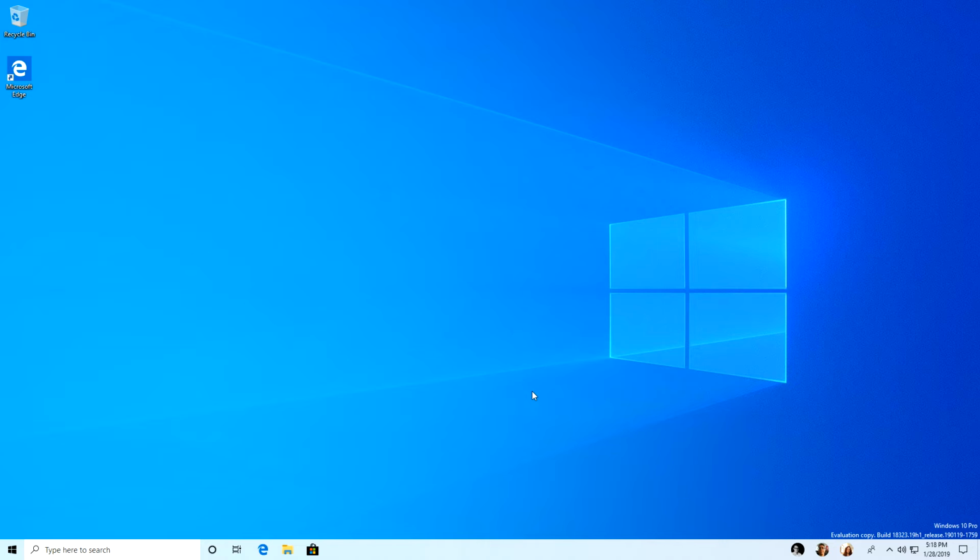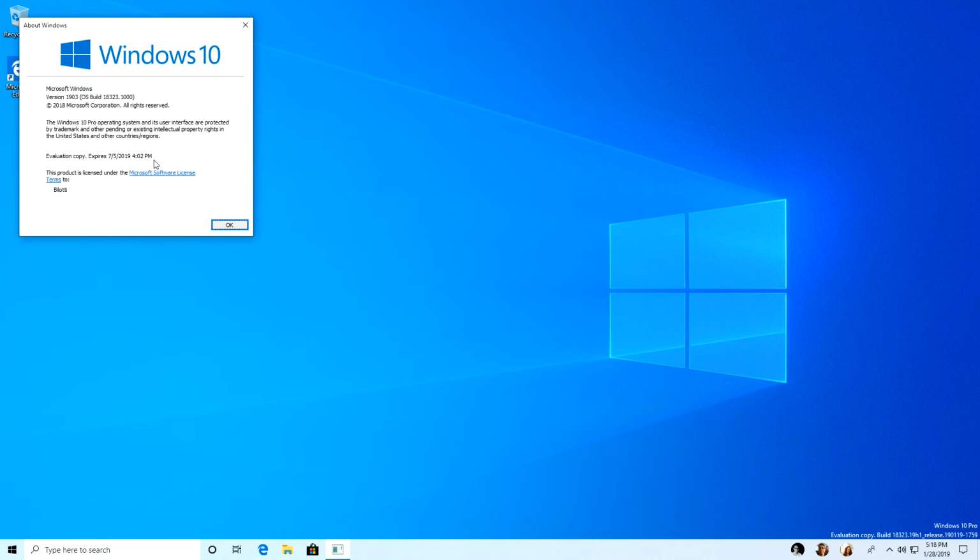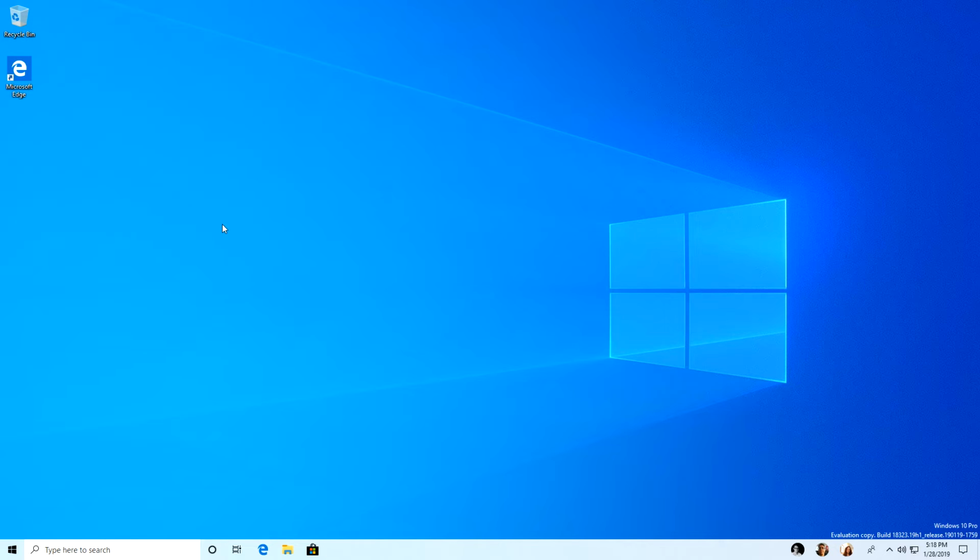So this build is 18323. It is now in the 19H1 release string. So we are moving on to stabilizing, and this is also now version 1903. So we're definitely moving on. This should be changing to 2019 pretty soon, and we'll hope for that.